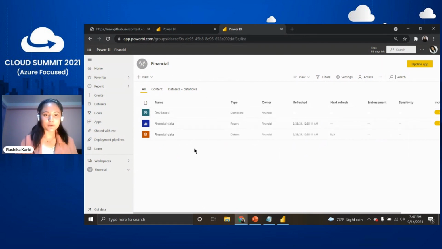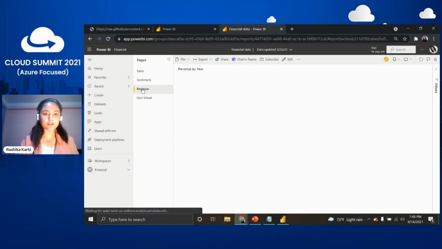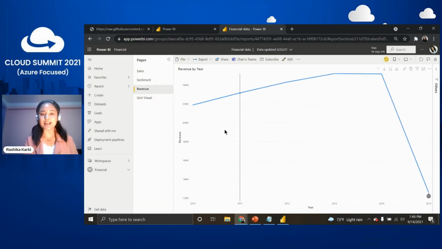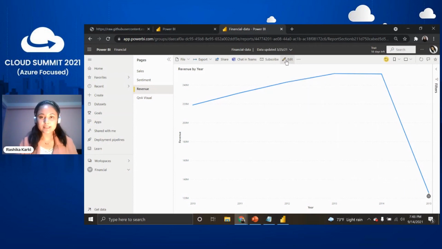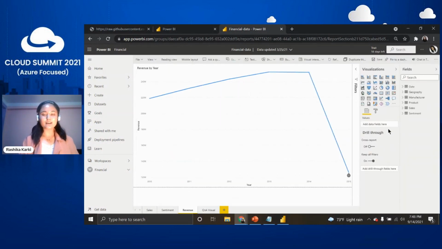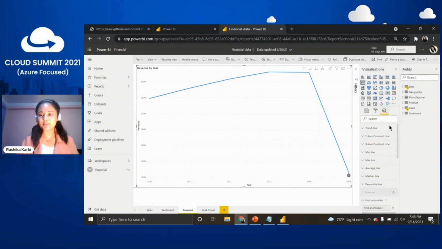so let me just go through the report. And it helps you to detect outliers in your data. So let me just hit edit. For the moment, this just works with time series data. So if I go into the analytics pane and look into find anomalies, then I should be able to see the find anomalies data.